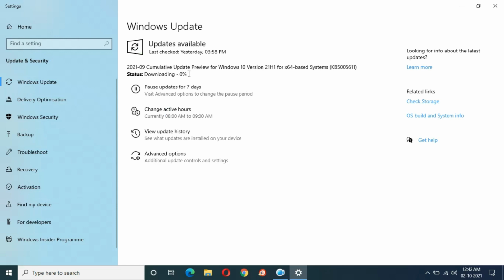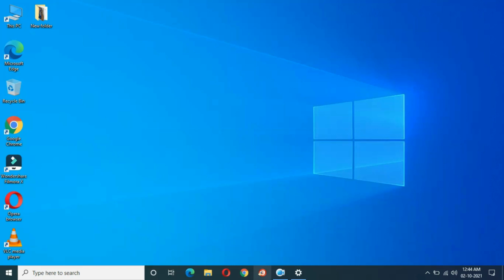It might take a long time, so you can see downloading start. Okay, a good start, and there is no need to stick on this window. Just minimize it and do other tasks.